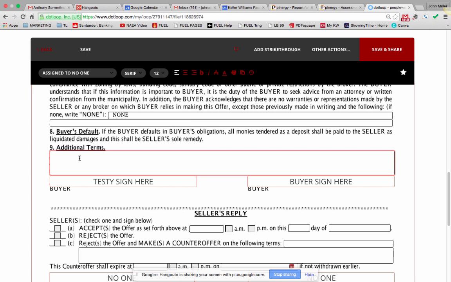Subject to, you could say, subject to the seller leaving their dog. I'm joking. Don't do that. Yeah, let's not do that. That's a little tricky, a little extreme. But you get my point, right?